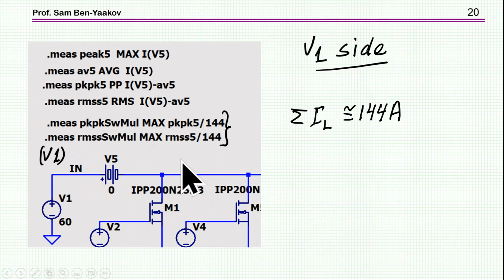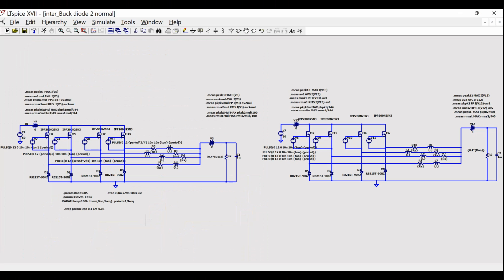Now for the V1 side, everything is the same, the average, peak-to-peak, etc., except that the normalization now is the current, which is 144 amp, so I'm dividing it by 144. So these directives are actually getting the information I need for building the plots as a function of the duty cycle. So let me now demonstrate how to get the plots that we are interested in.